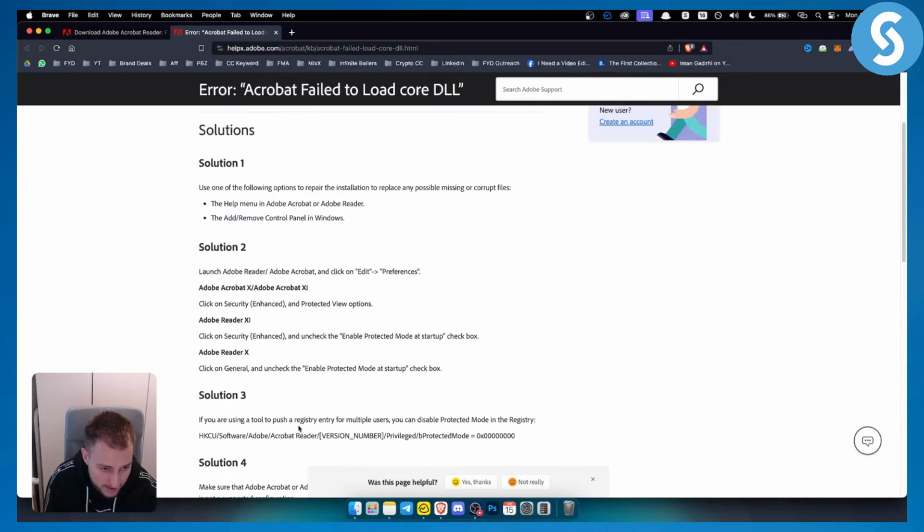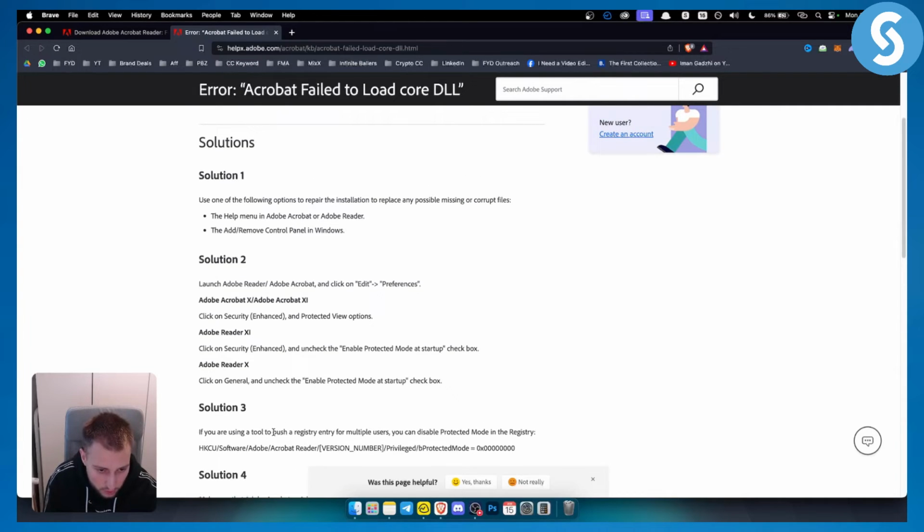Solution three is basically if you're using a tool to push a registry entry for multiple users, you can disable protected mode in the registry. So this is what you need to do. Again, this is more for tech savvy people. So if you don't know how to do this, rather contact Adobe support for this particular error.